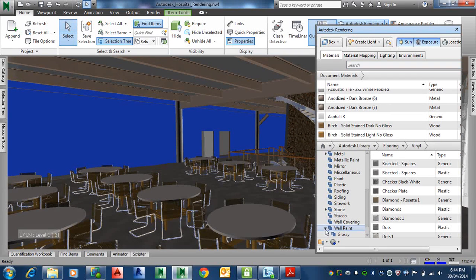Here, expand that out. All right, so it says wall paint. All right, what are we going to get? In the pane on the right, right click the aquamarine color and select assign to selection.